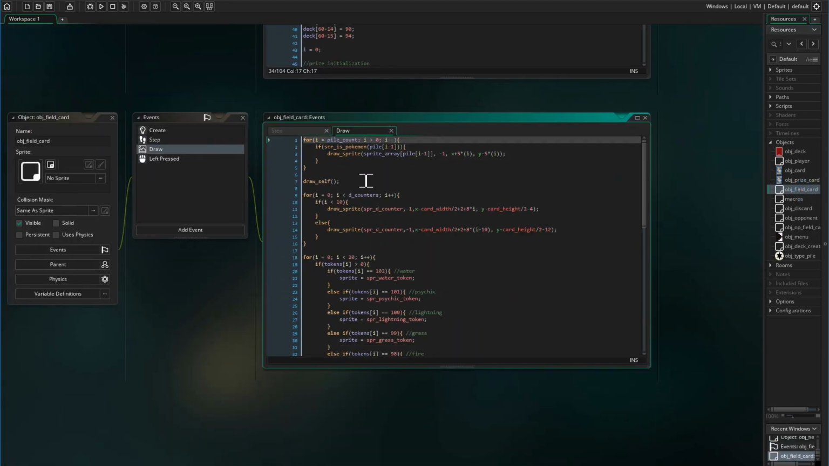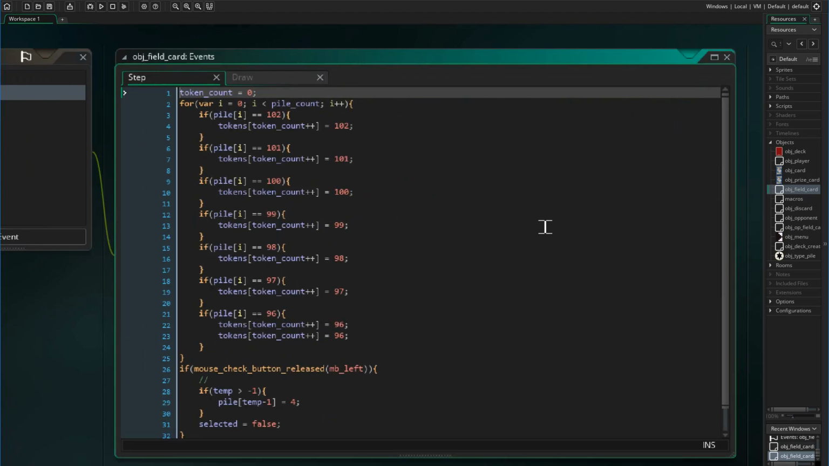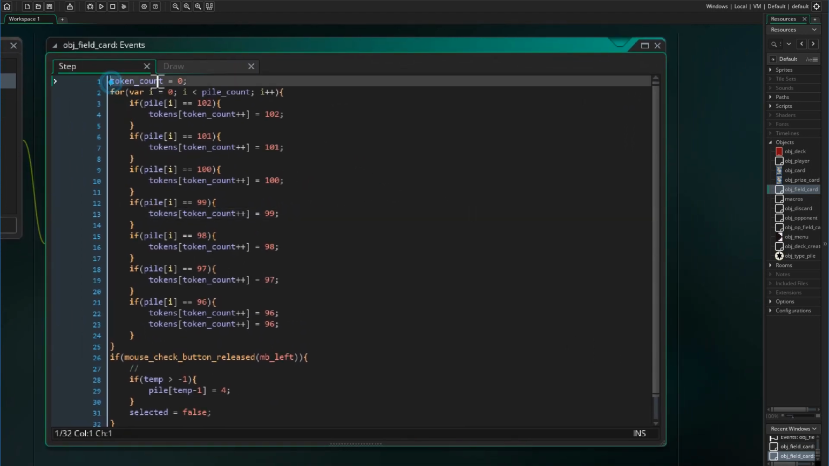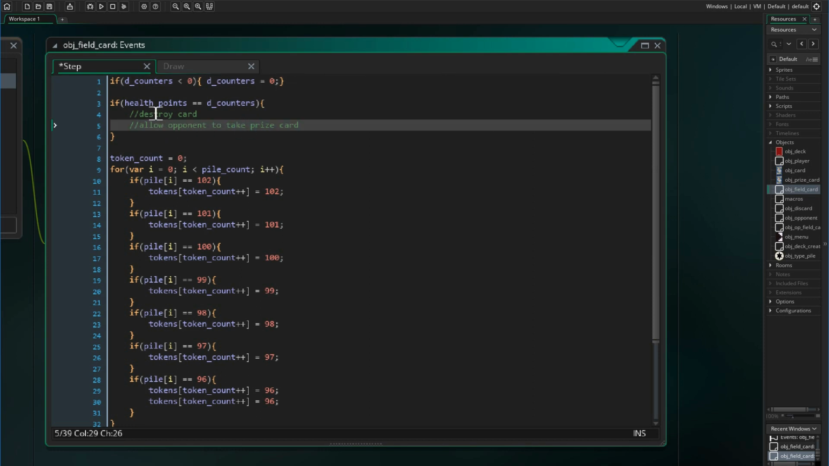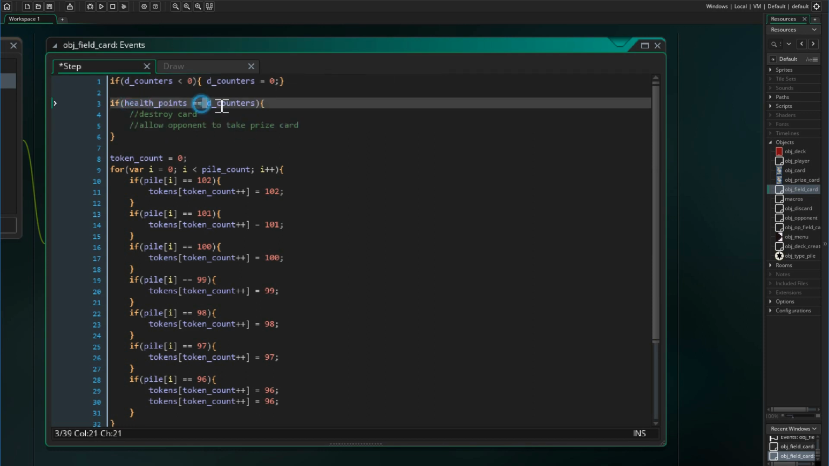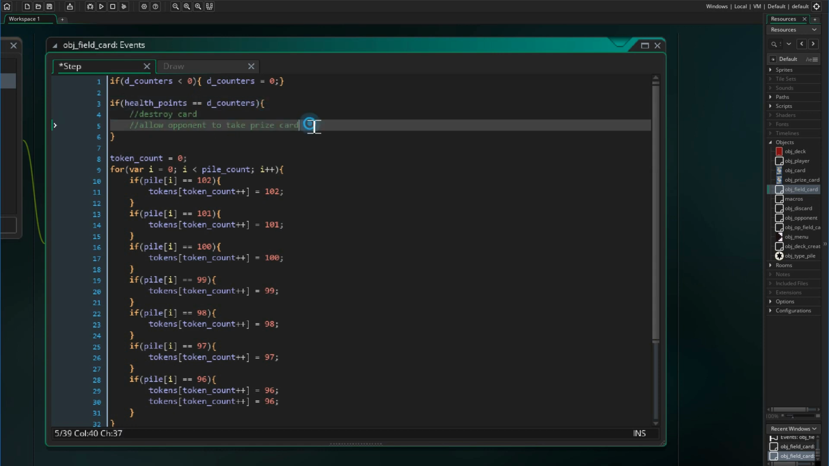So fixing that, if we go down to our field card object in the step event, we're going to add two conditions here. The first one is if damage counters is less than 0, we're going to force it to be 0 because we don't want any of our Pokemon to have a negative amount of damage counters. And then if the health points equals the amount of damage counters, we're going to eventually destroy that card and allow the opponent to take a prize card.